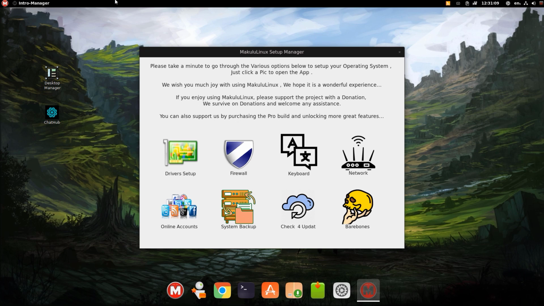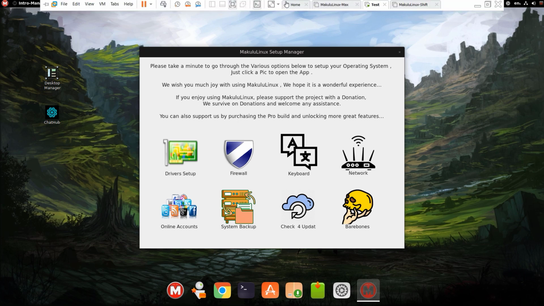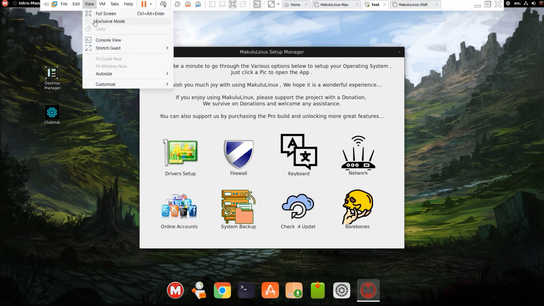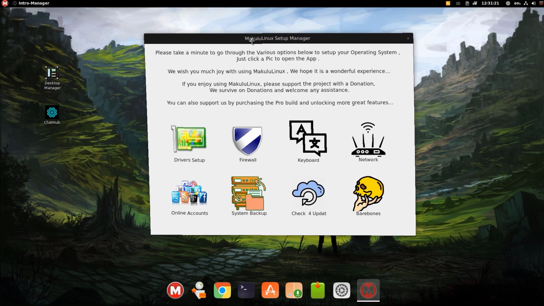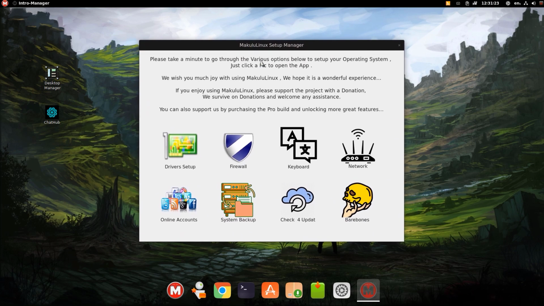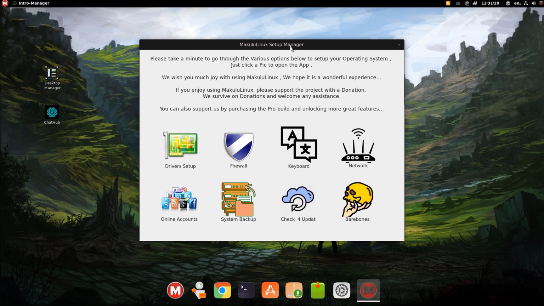Before we begin, I just want to point out I am in a virtual machine. I want you to see that I'm in a virtual machine, but I'll make it maximized so you can see how well this operating system runs on hardware that's not even real. It's a virtual machine. It's not real. Right, simulated hardware.